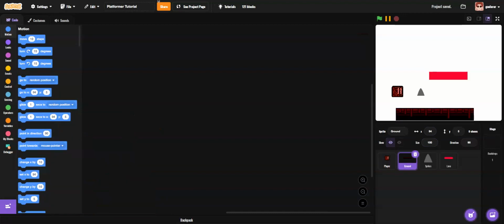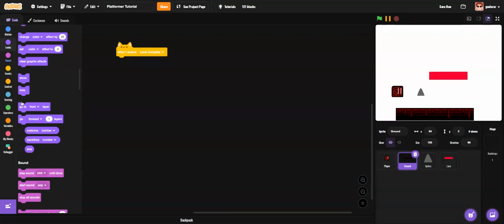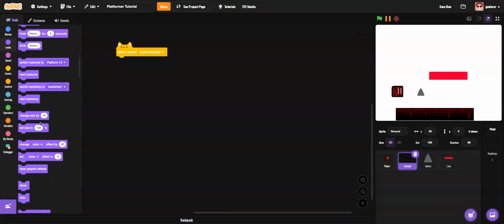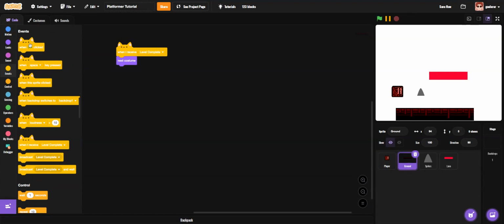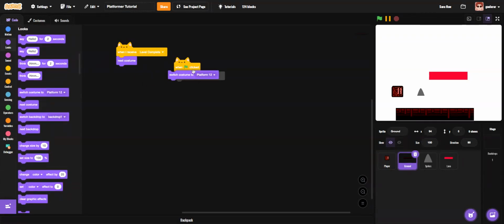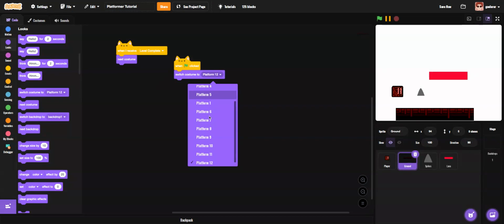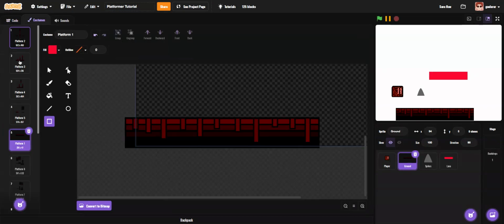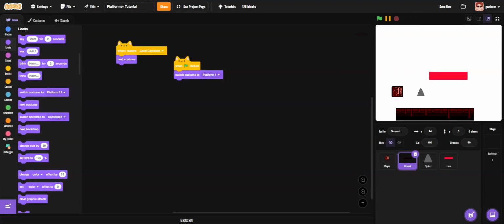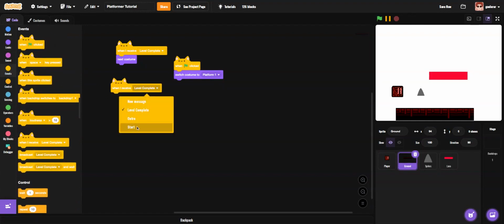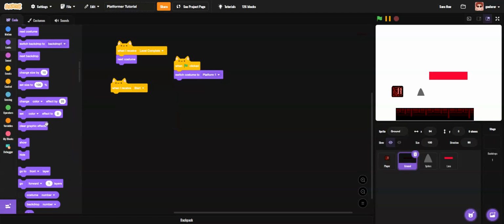Now let's go to the ground. When I receive level complete, next costume, and when green flag clicked, switch costume to platform 1. I have a lot of costumes and this is the first one. Okay, and now when I receive start, go to front layer. Okay, that's for the ground.